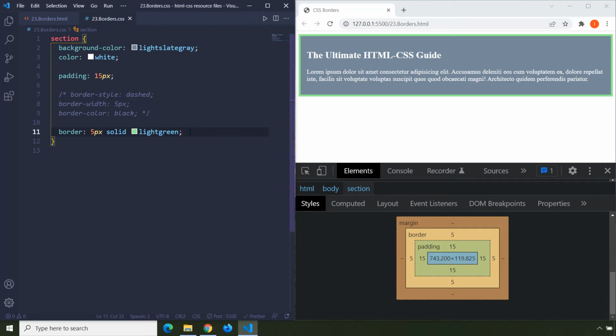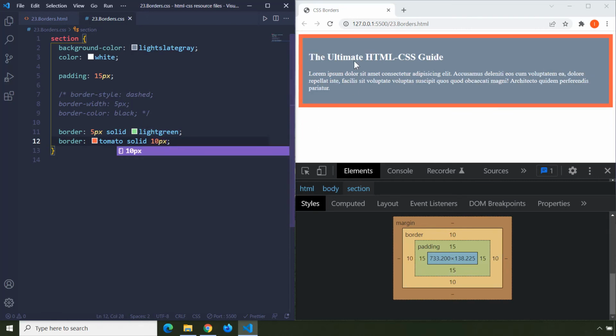I'm going to give you one more border just to make sure you understand that the order doesn't really matter. So you could provide the color first. I'm going to say tomato, and then I'm going to provide it with how many pixels? Let's say 10 pixels. So this is the border. This is how the border is going to look like.